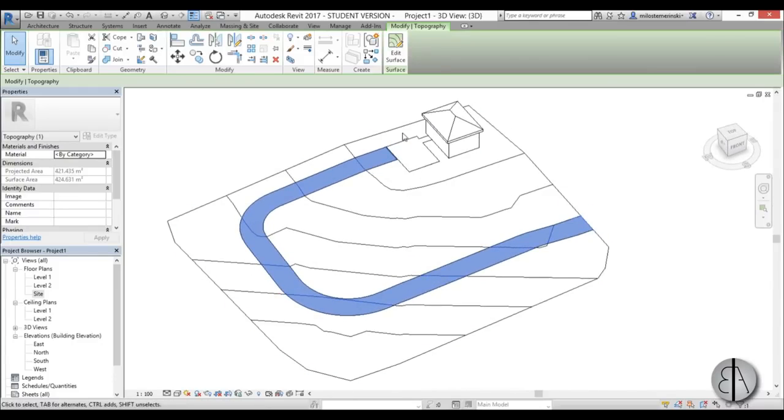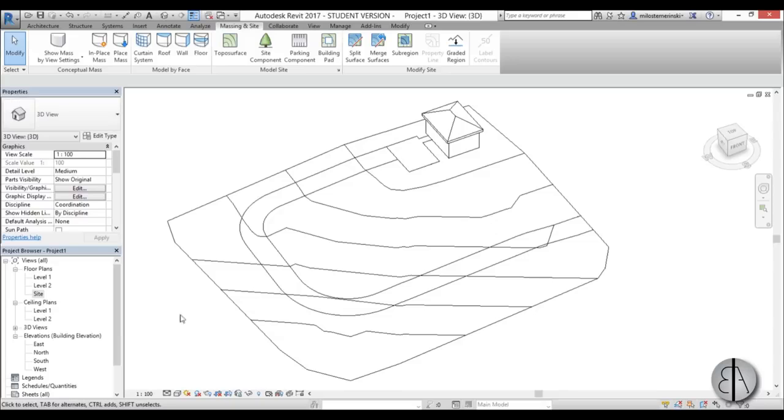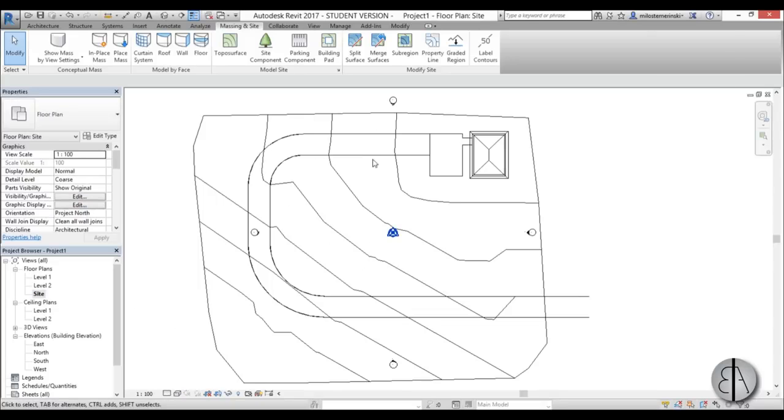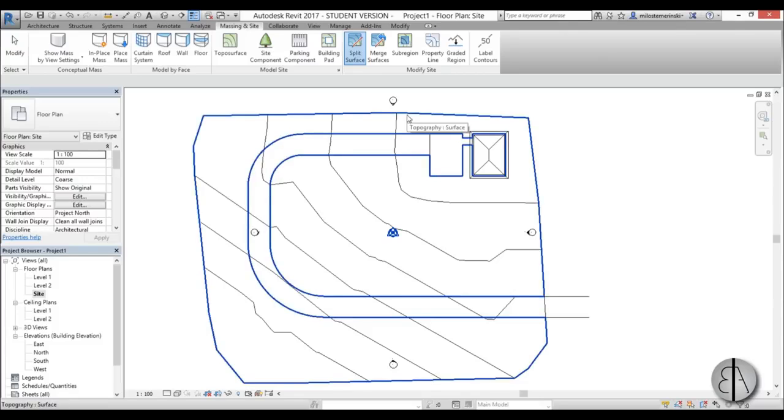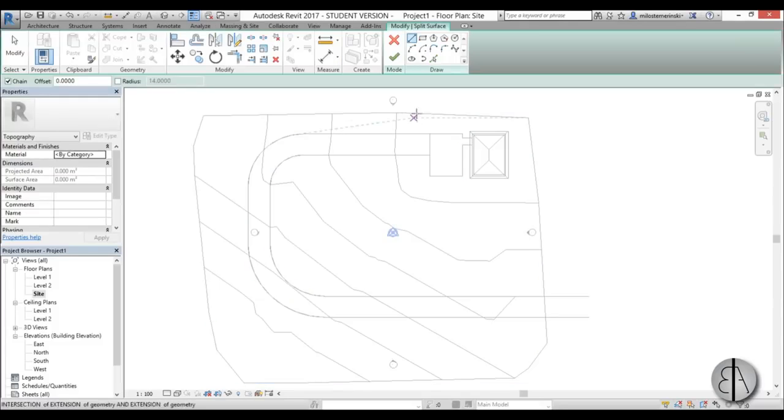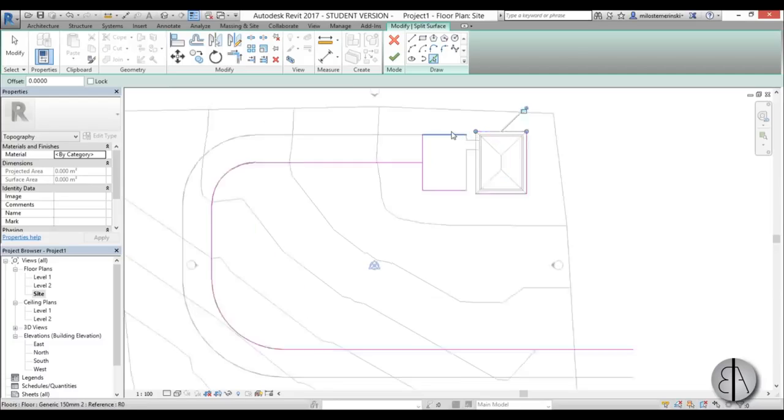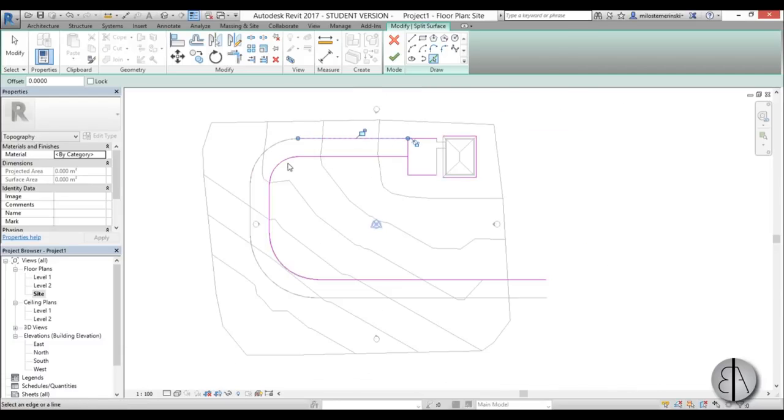Now let's do the actual sidewalk, and for that let's go back into the site plan and go into Split Surface again. Select this surface because we're splitting it again, and now I want my sidewalk to go all the way around the house and to follow this road over here. So I'm just going to use the Pick Lines tool to select the road again, then go all the way around this parking lot, all the way around the house, and then all the way back.